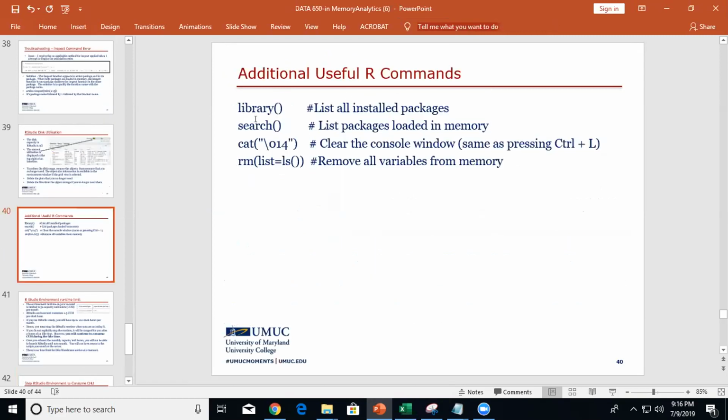Here I put some of the useful commands. Library is going to list the installed packages. Search is going to show you what's loaded in memory. Like the example with inspect, which is found in more than one package, just to make sure, go ahead and run the search command. It's going to show you that you have two packages in memory. This one will clear the console window, the same as Control L. This will remove all variables from memory.